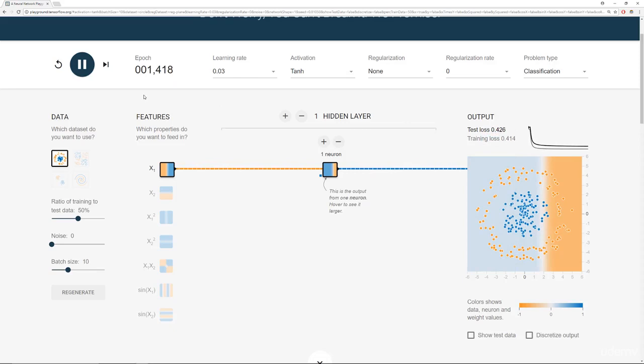And then over here on the top, let's go ahead and pause this. Epochs is just the number of times we kind of feed in this data through our neural network. We can see our learning rate, our activation functions. You can kind of play around with these. Notice that we have the different activation functions that we discussed. Right now we're using hyperbolic tangent. Then we also have regularization. We haven't really talked about that yet, so we'll kind of leave them as none and zero. And you can also clarify the problem type. So let's go ahead and play around with this.